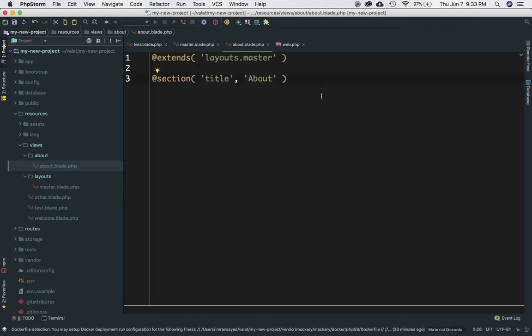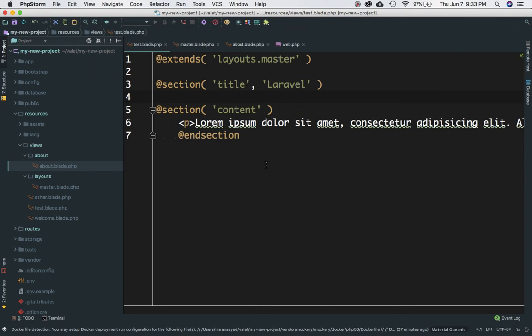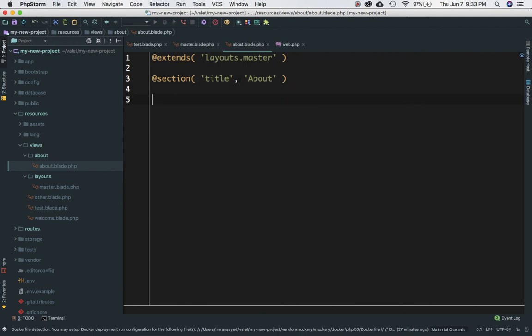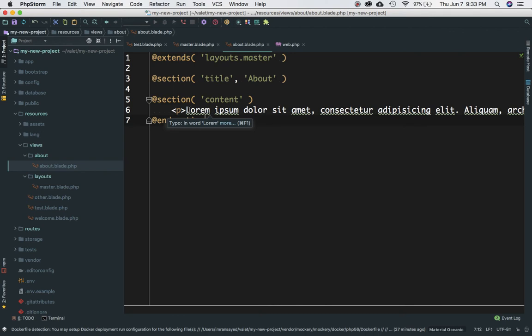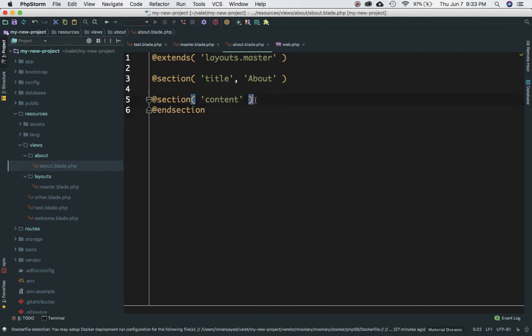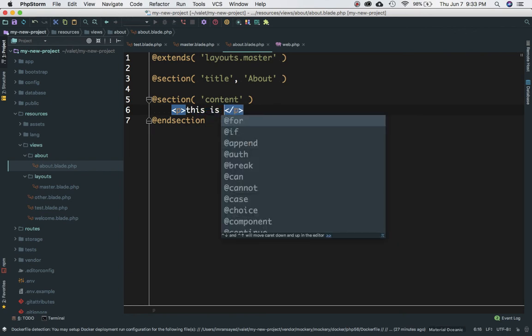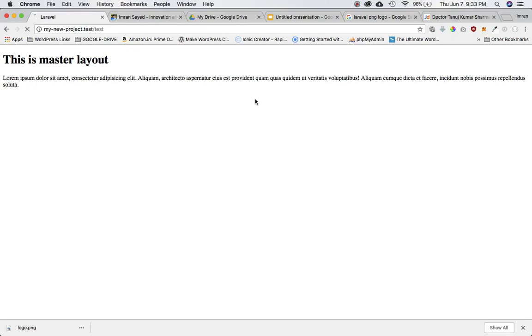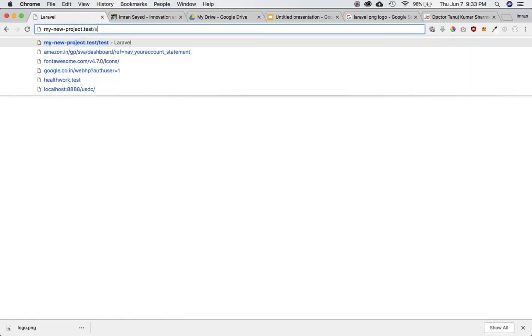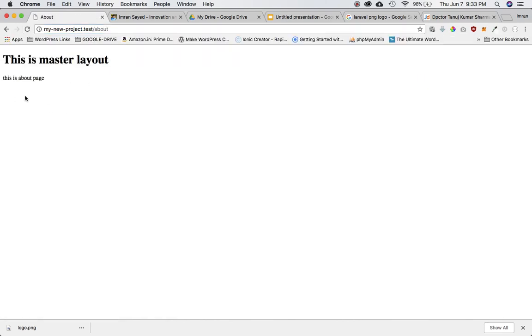Let's change the content. We'll just copy and paste this to save time. Remember that this is the point where we want to insert the content, so we'll use the same name, content, and then over here we can say something else this time. So we can say a p tag, this is about page. We go back, refresh the page, go to about, and sure enough you can see this is about page.